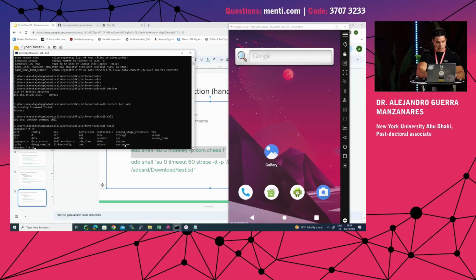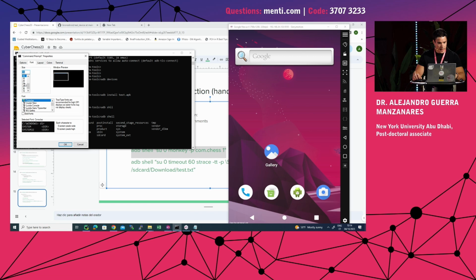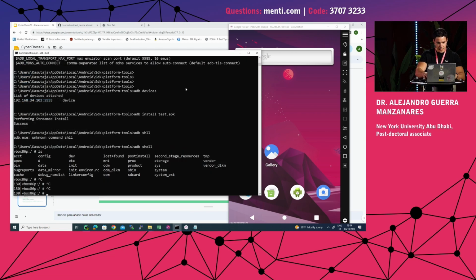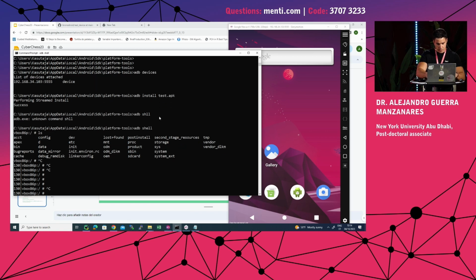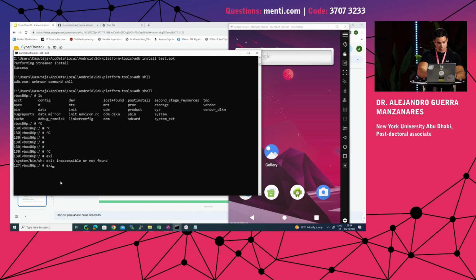Sorry, one second. The thing is, this keyboard is a bit broken and the T is not working, so I should copy it from here. Control D, I don't think it's working. Yeah, thank you.